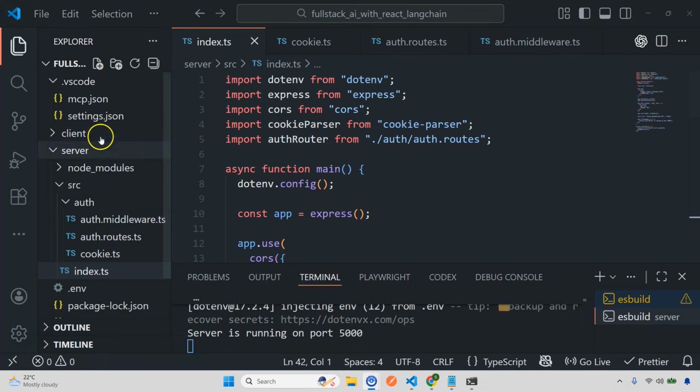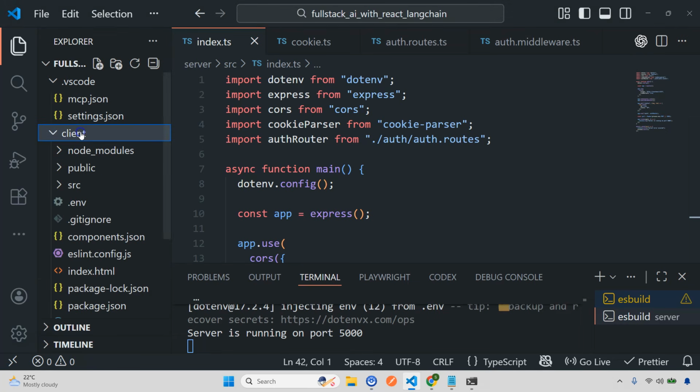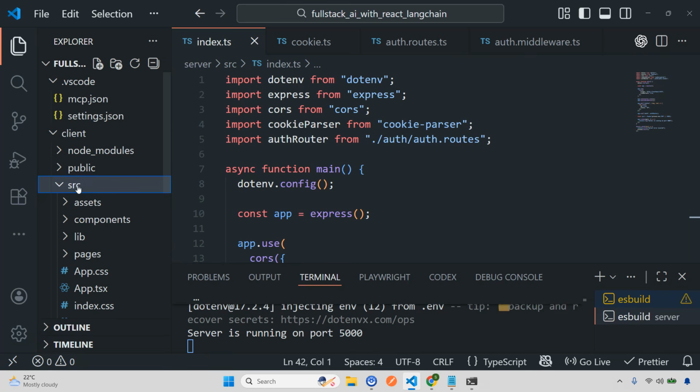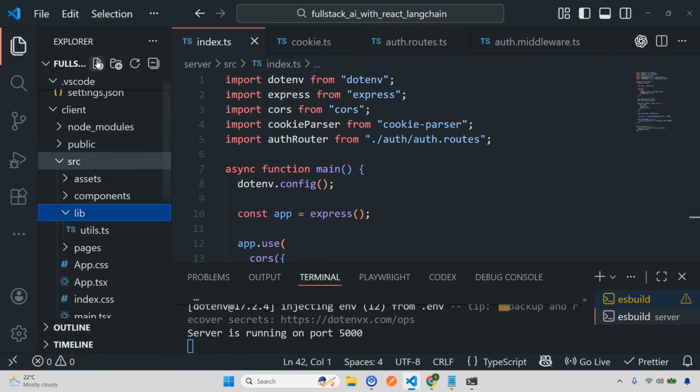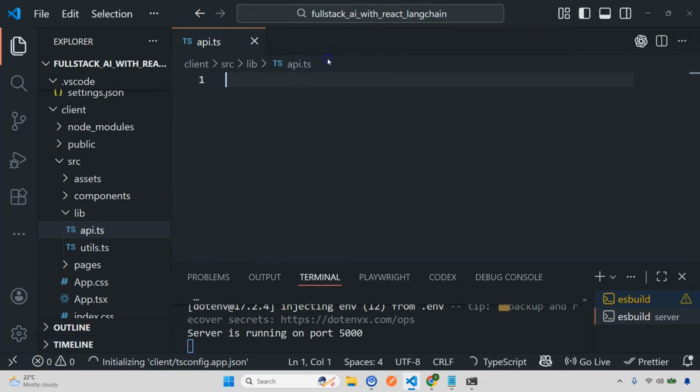Alright everyone, so now let's start working on the client side. First thing we're going to do is create an API util file. So let's go to the lib folder, inside src. I'm inside the client directory, and here I'm just going to create api.ts, and let's close everything else for now.